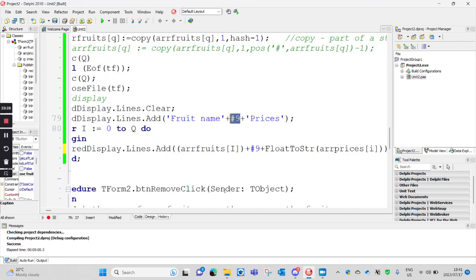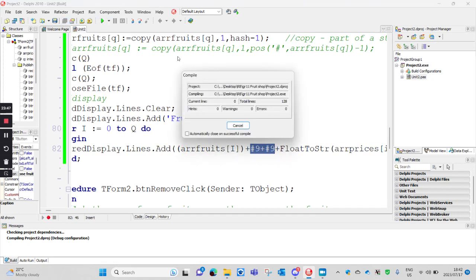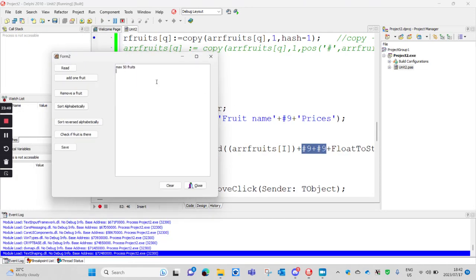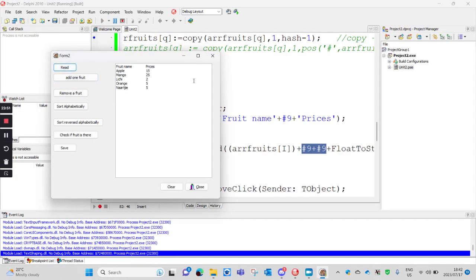So how can we fix this? What do you think? You just add another tab. Because that one jumped to the second one, so we just put in 2 tabs here. Alright, let's see how this works. And we read it, and fantastic. Apple, mango, lychee, orange, and nachi. All of them sorted.